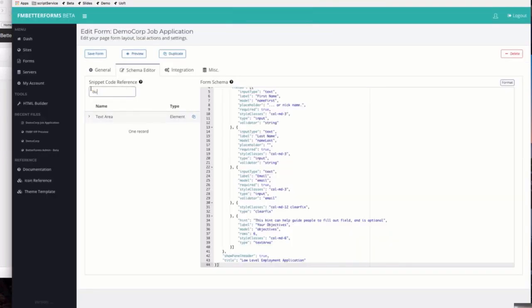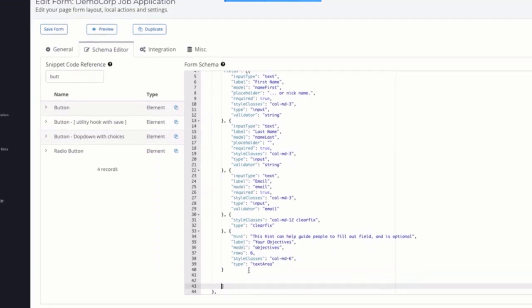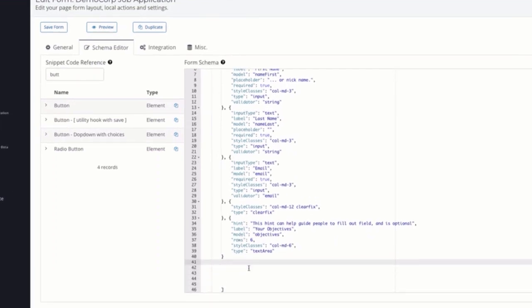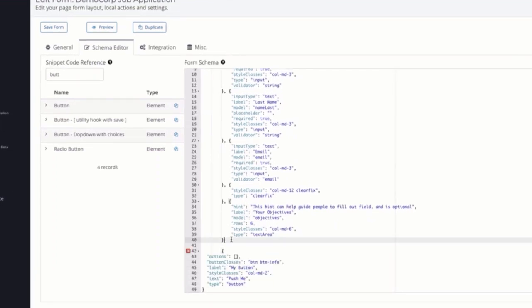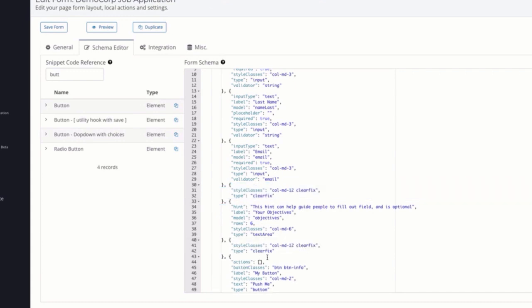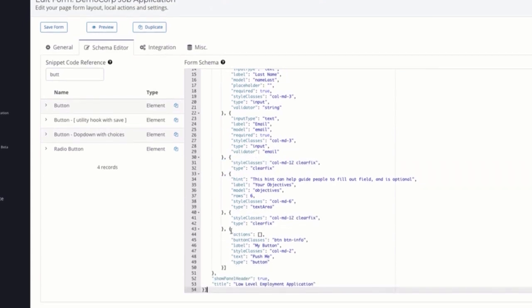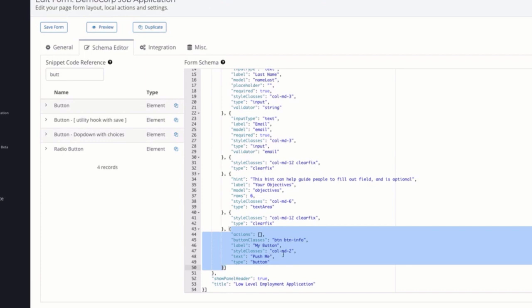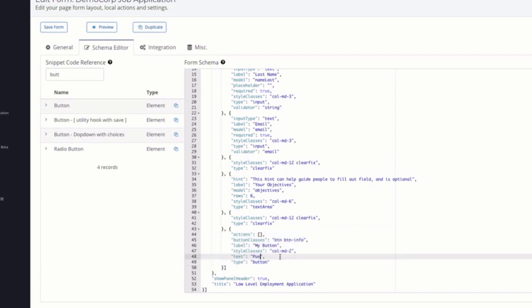We're going to add a button. So I'm going to search for a button. Got a number of different ones. I'm going to take this very first one, and I'm going to go just down here. I'm going to make some room. I'm going to paste that in here. And I'm going to put a comma in there. That's going to format. I'm also going to grab this page break, column break area, and stick that in there. Now, if you notice this button, there's the definition of a button that says push me. We're going to change that to apply.